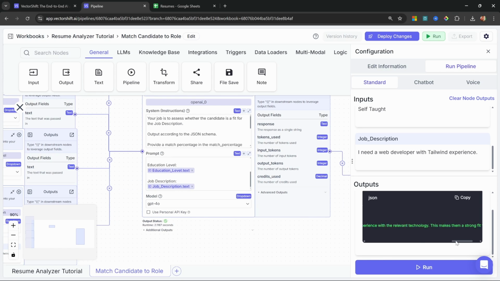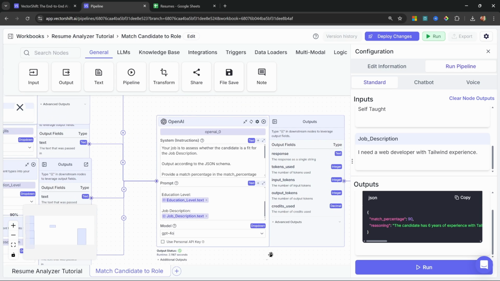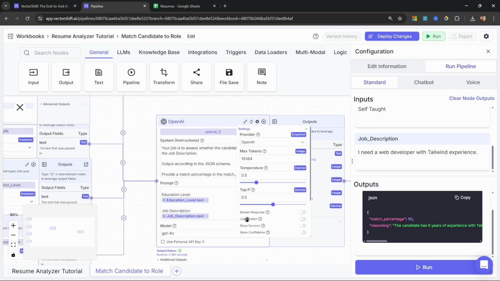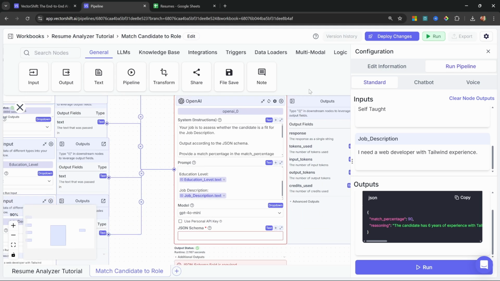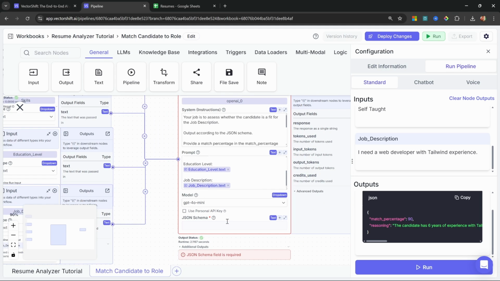Great, so this is working as expected, and at the moment the model is outputting a string that represents a JSON structure, and sometimes this works, sometimes it doesn't. So in order to ensure that the model will always output JSON and nothing else, we can go back to the OpenAI node, let's click on settings, and let's enable JSON output. Now we have to provide a JSON schema. Now thankfully, we don't have to manually create the schema either.